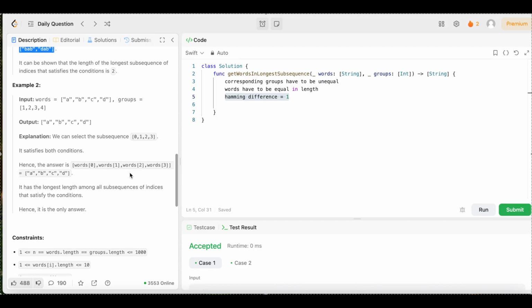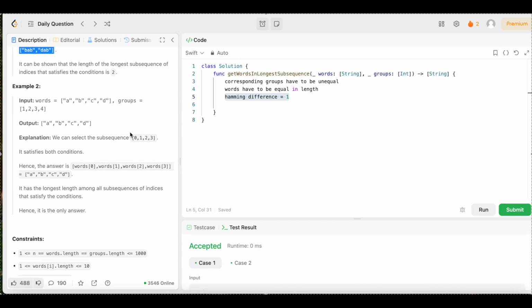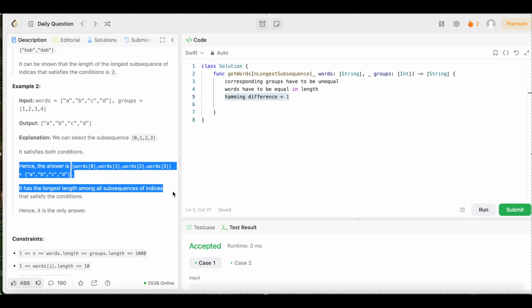Now let's take a look at example 2, which is a little bit simpler, right? In example 2, we have the input words equals an array of strings A, B, C, and D. Groups equals 1, 2, 3, and 4. The output is A, B, C, and D. The explanation says we can select the subsequence of indexes 0, 1, 2, and 3. It satisfies both conditions. Hence, the answer is words of 0, words of 1, words of 2, and words of 3, which equals A, B, C, and D. It has the longest length among all subsequences of indices that satisfy the conditions. Hence, it is the only answer.